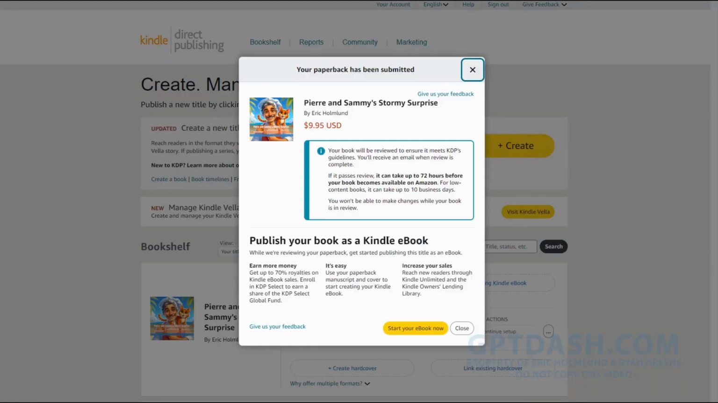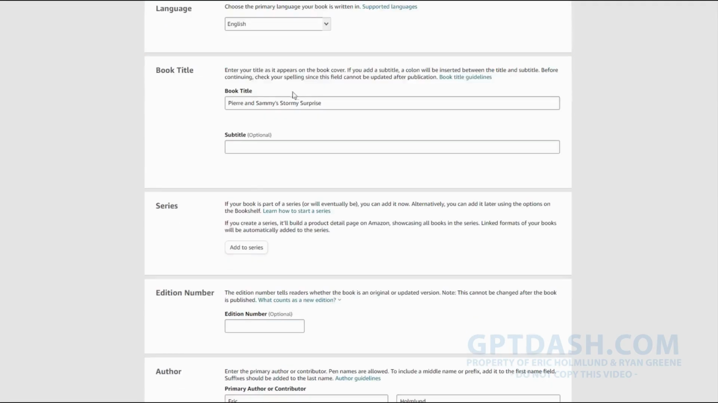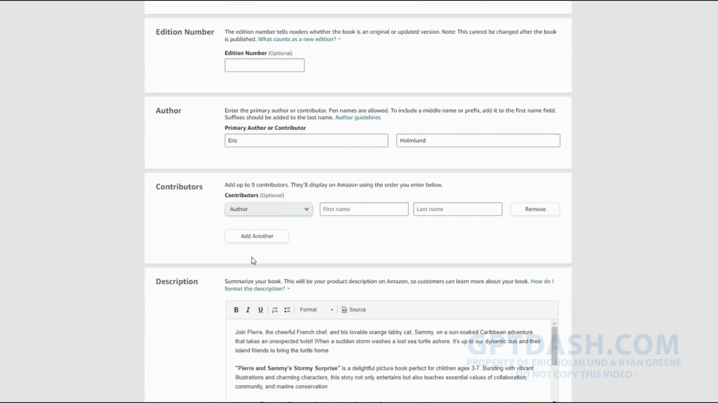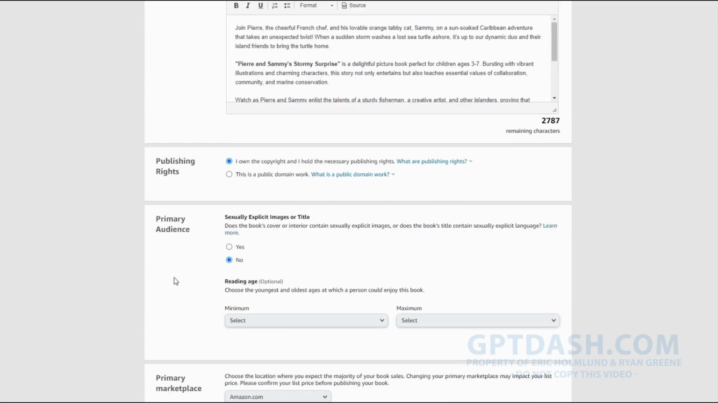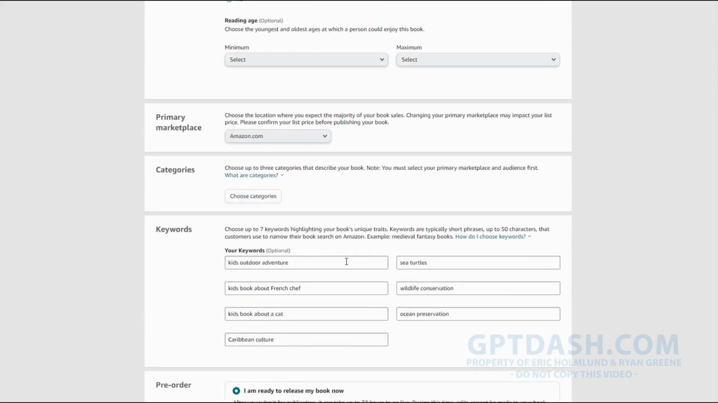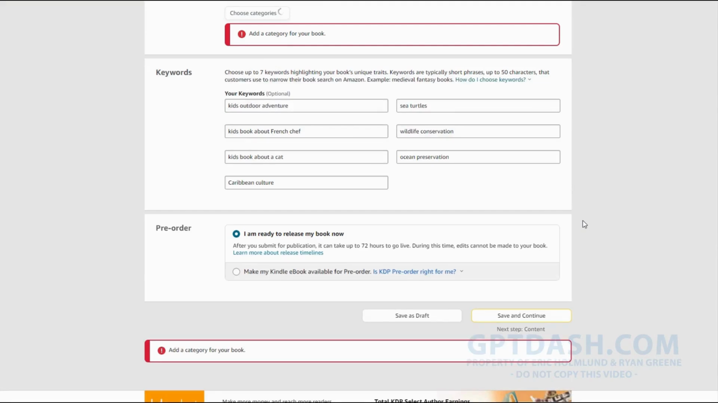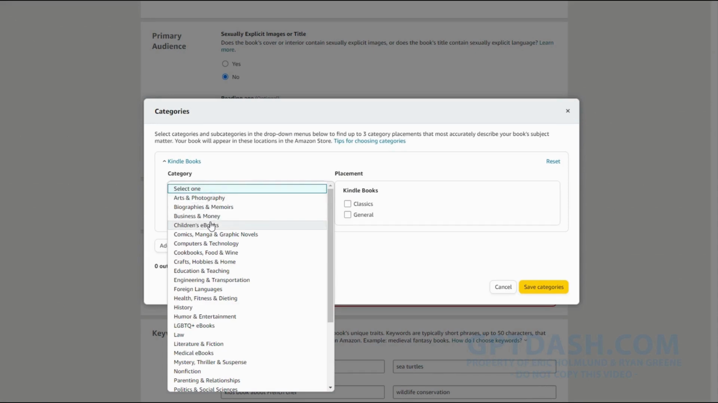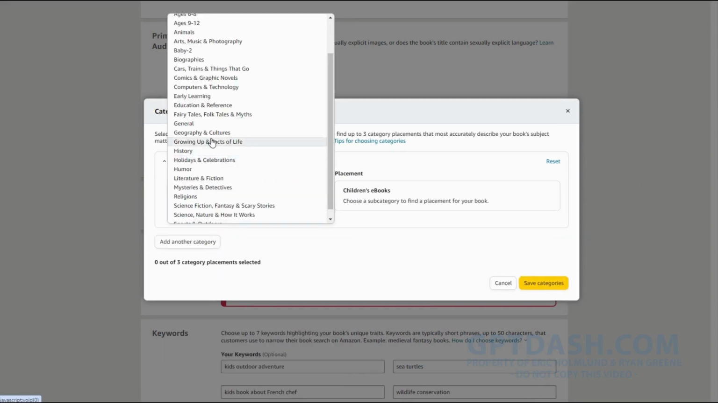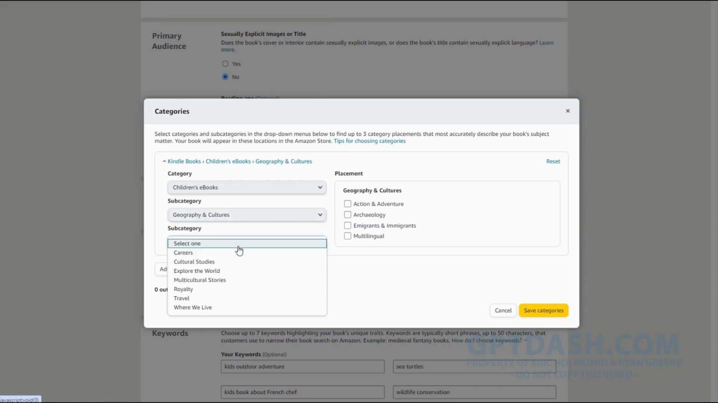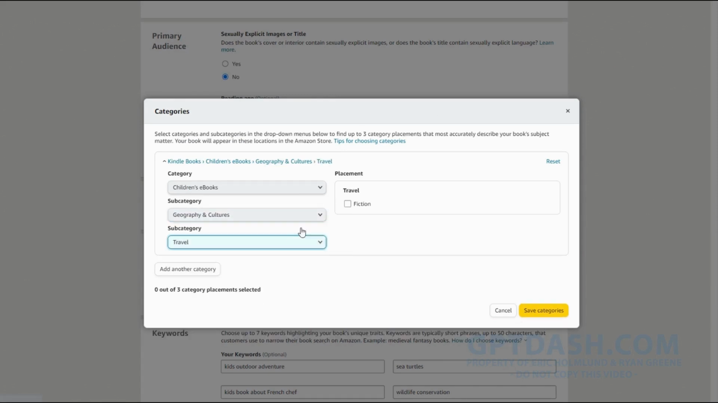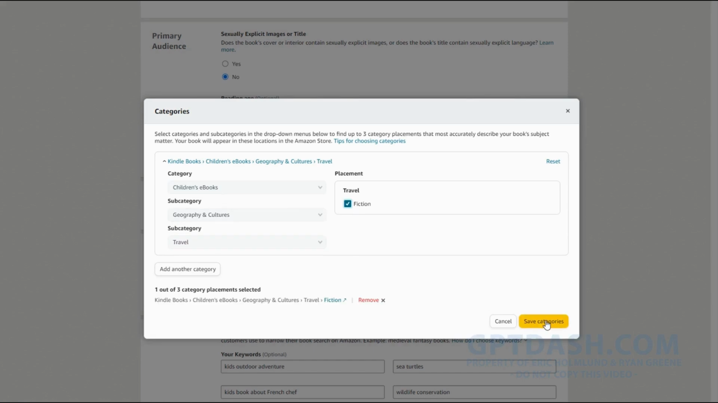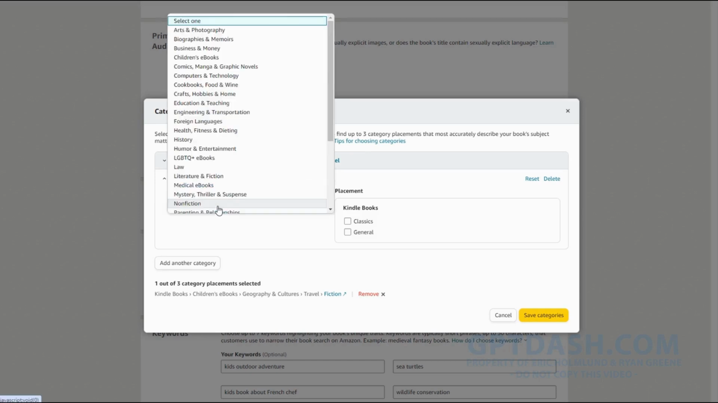And now we can also publish it as a Kindle ebook. So let's go ahead and click Start Your Ebook. So this is nice because the initial details are already filled in. We'll click Save and Continue. Oh, we do need to choose the categories though. We'll go children's ebooks, geography and cultures, travel, fiction. Let's add another category.